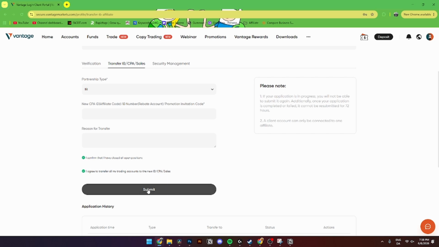Once from here, you'll simply need to click submit, and then from here, within 72 hours, it will say whether or not it has been transferred over. But that's how you do it.